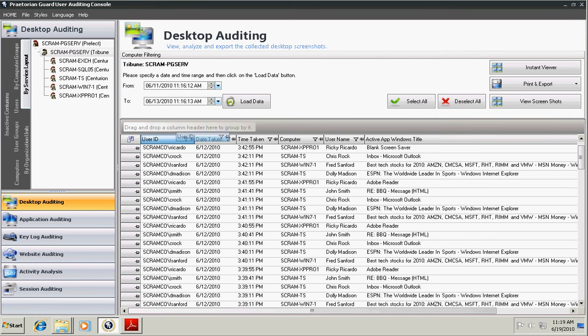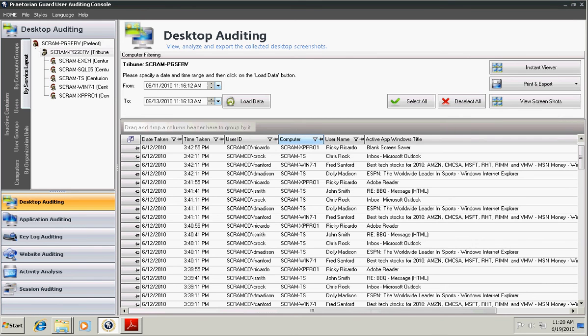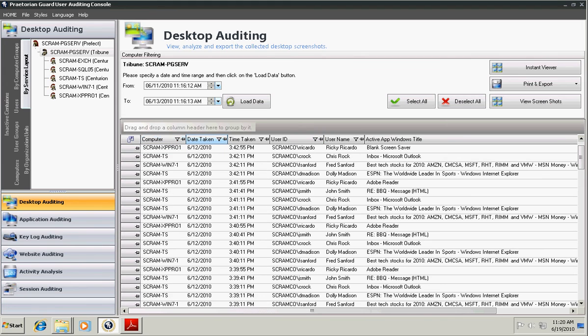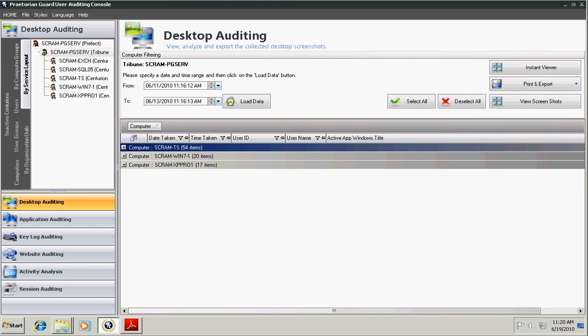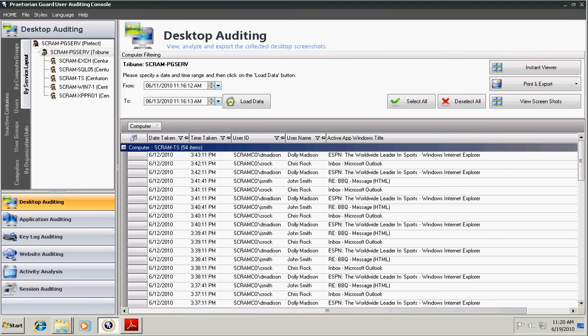In addition, you can sort these columns by simply moving them and dropping them wherever you would like them to be. And a final powerful feature is you can choose any column that you'd like, drop it into this header to group. So we want to view our screenshots by computer. So now we can click underneath it and we can see the screenshots all related to this computer.